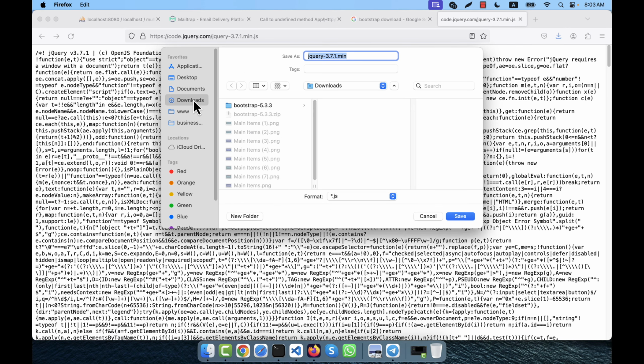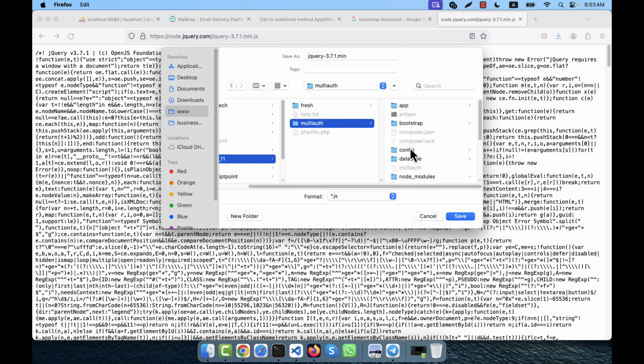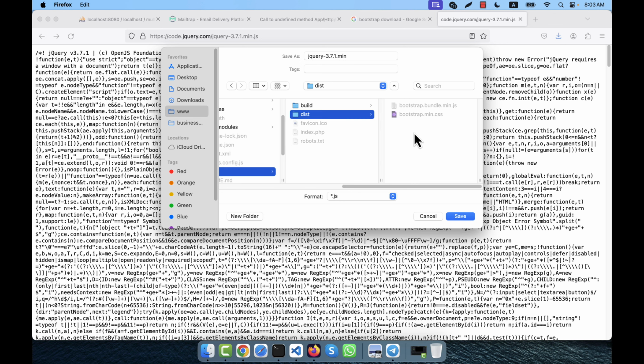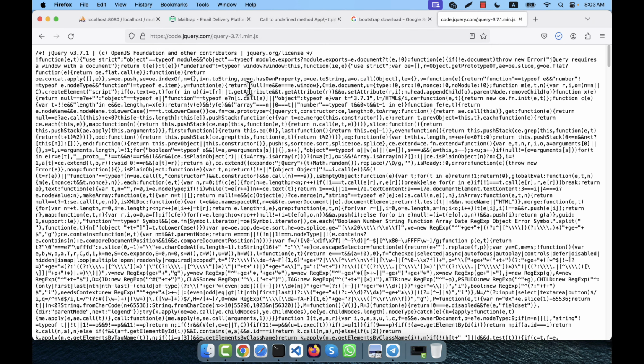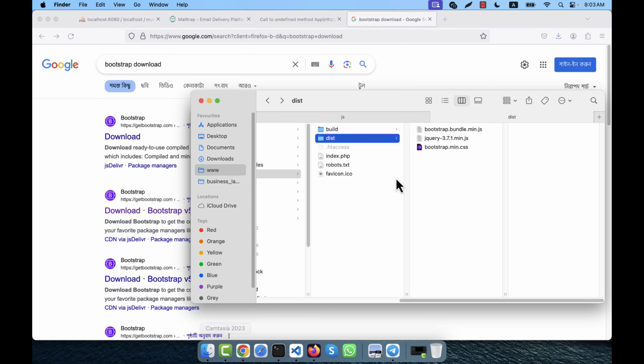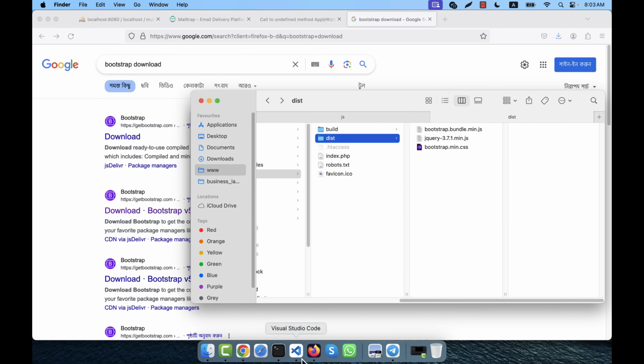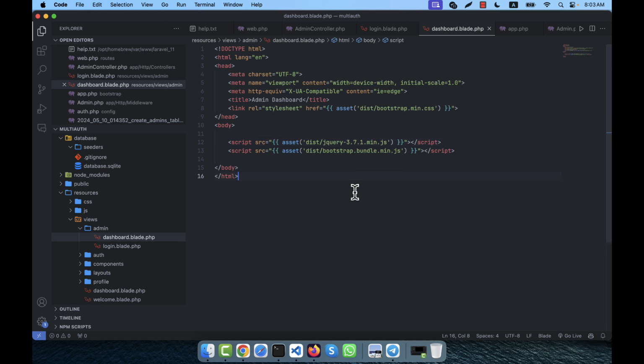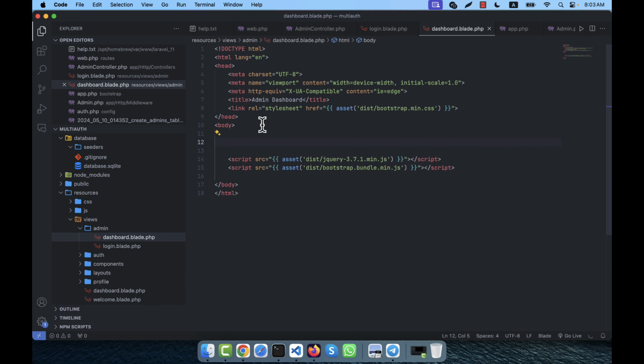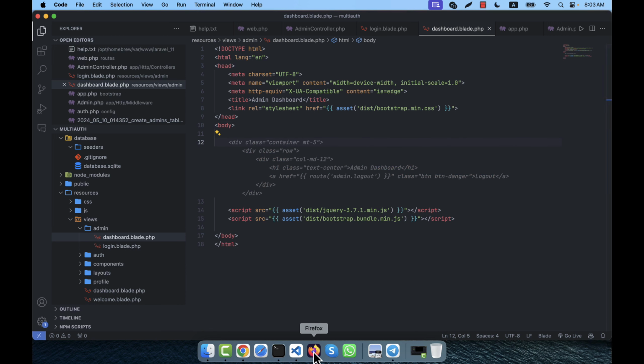I am going to paste it into my application, Laravel 11 multi-auth public. Where is public? Here, and then into the dist I am going to save it here. So let's check it. Yes, this one. So I am going to copy, and then I am going to paste it here. Now the bootstrap things should work here.